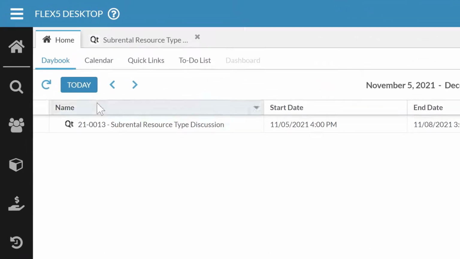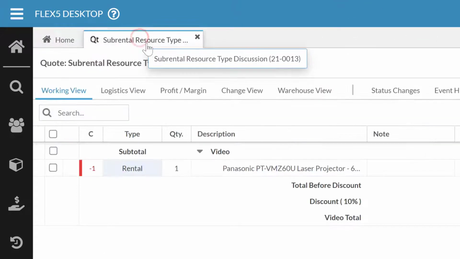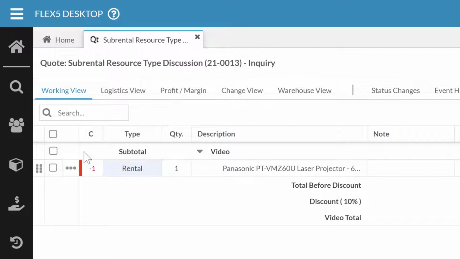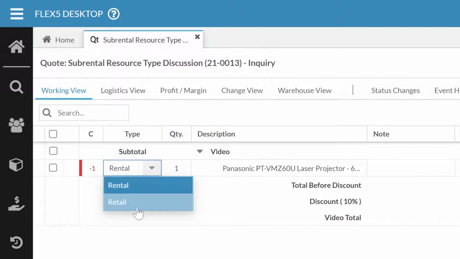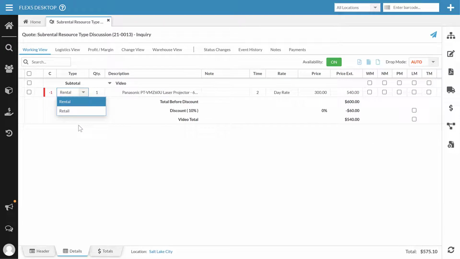Okay, so I have this quote here that I've made. And in it, I've got this projector here that I'm short, and so I'm going to plan to make a subrental arrangement. And I see fairly frequently where a customer says, when I do that, I would like to change this resource type to be subrental, for two things. First, I can better communicate to myself and maybe even to my customer, though some people don't want to do that, some people do, that it is a subrental item.